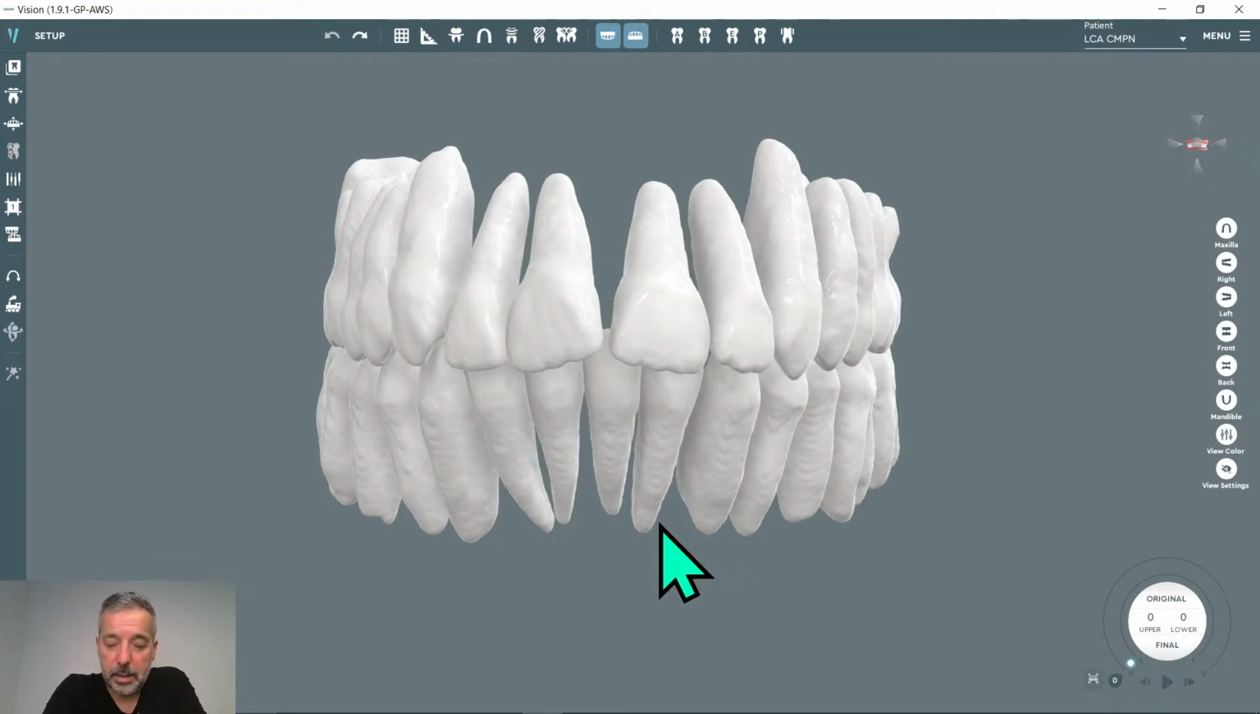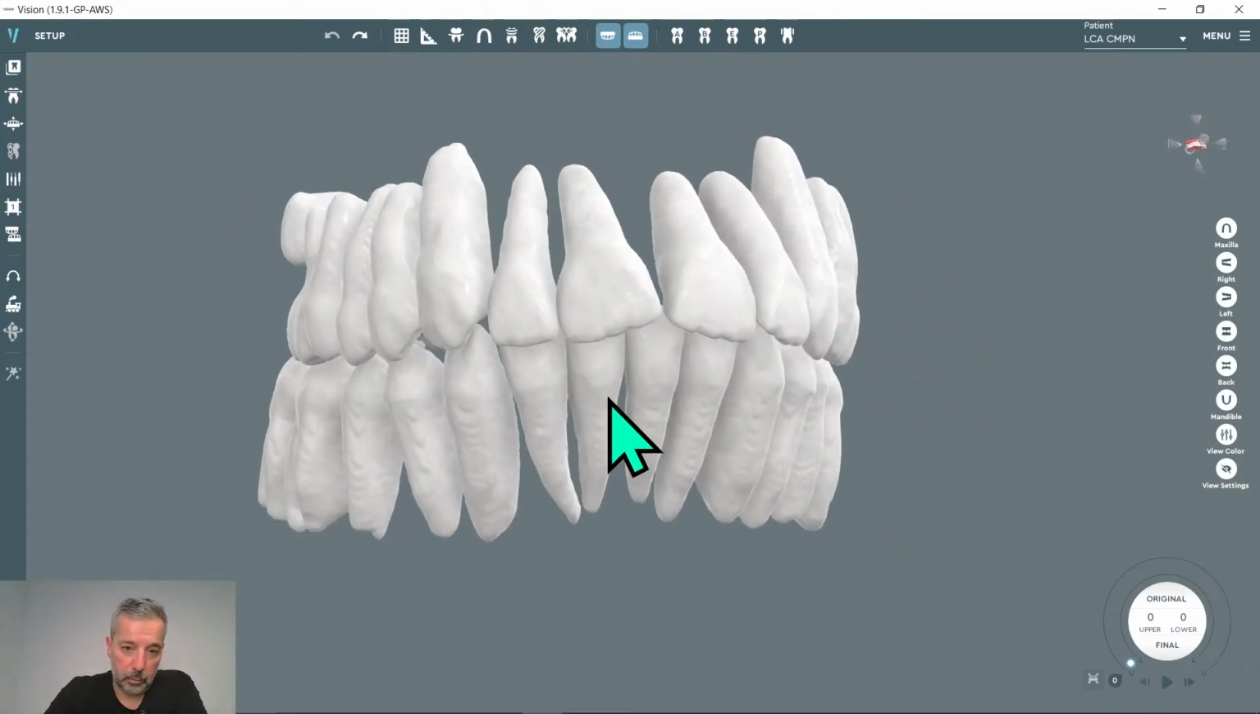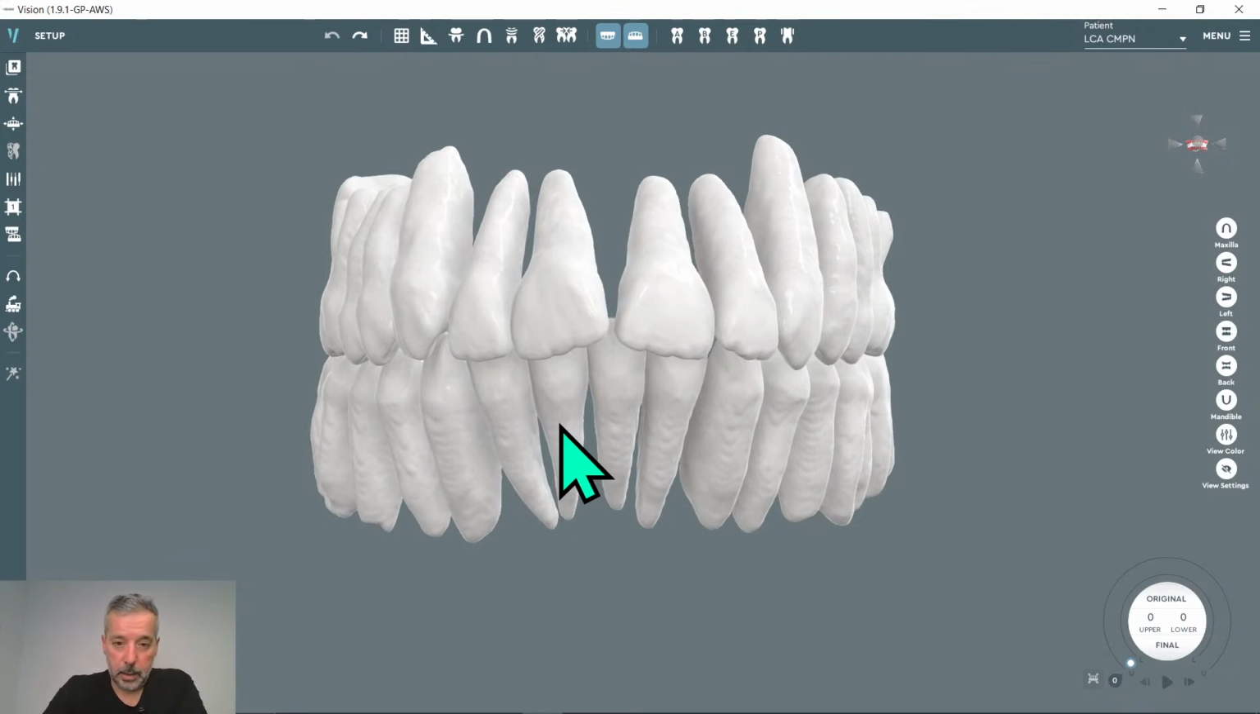Okay, we can start. Today we can talk about Vision of SoftSmile. It is a software for aligners like the DAD from Graphy that we talked about two weeks ago, and from my point of view, what is the benefit of this software?